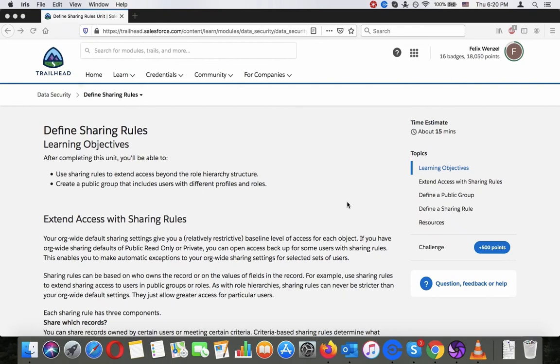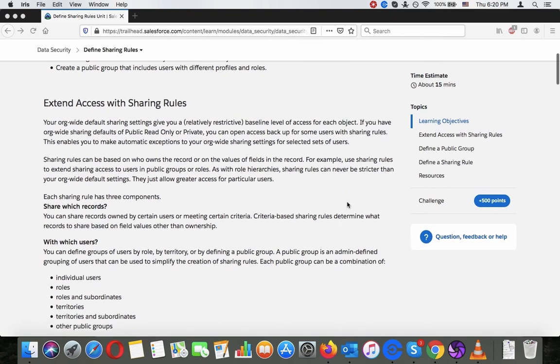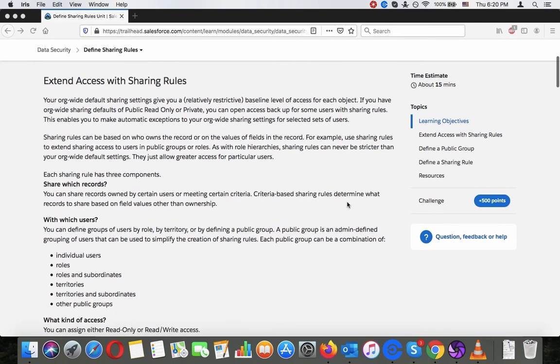Define sharing rules, learning objectives. After completing this unit, you will be able to use sharing rules to extend access beyond the role hierarchy structure, create a public group that includes users with different profiles and roles, and extend access with sharing rules.